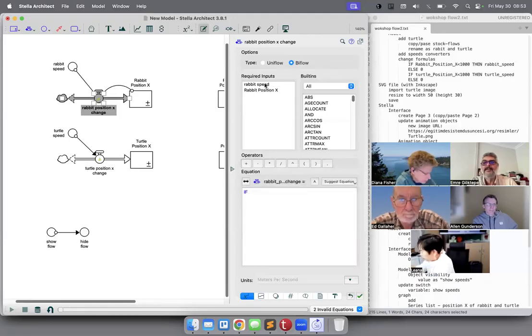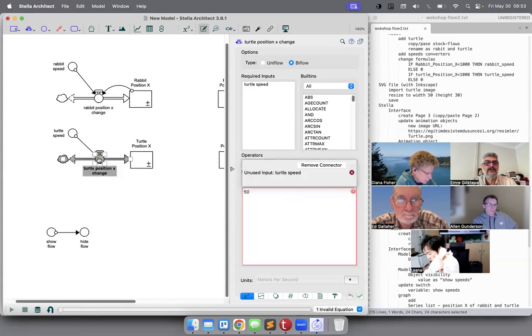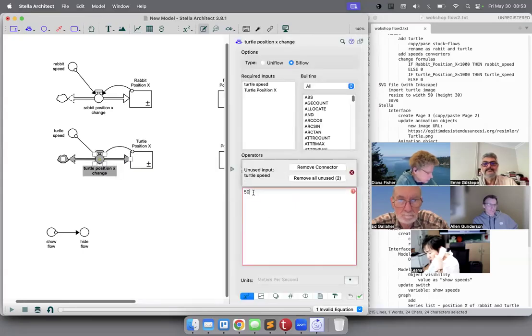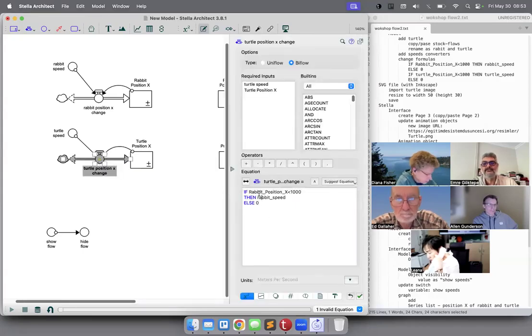Like this. If rabbit position is less than 1000, then run that rabbit speed. Else, stop. So I can put the same here after thinking this, and instead of rabbit position, turtle position, rabbit speed, turtle speed.